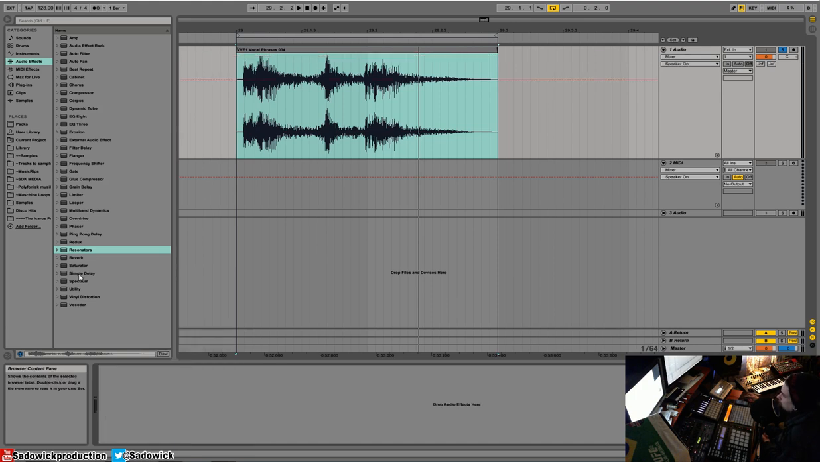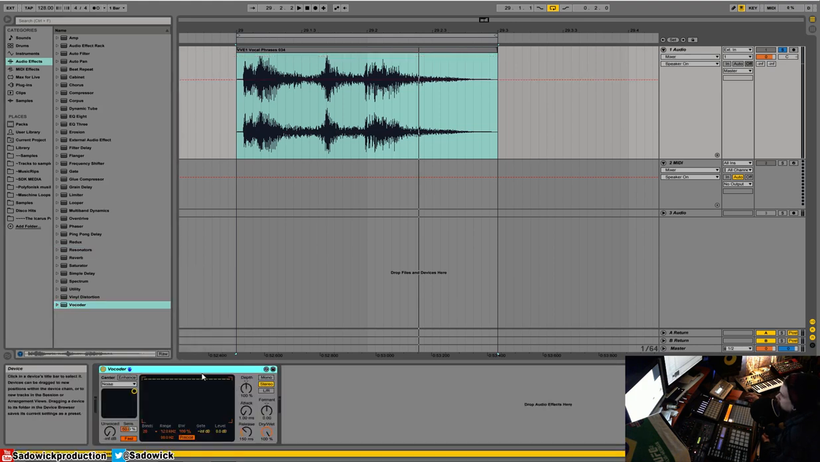And the last one is a vocoder. When you listen to Kraftwerk, this is what you get. What it does is it takes a signal, splits it up into bands, and you can select how many bands you want to split into, and it modulates each one. So you can have an input that will modulate it.